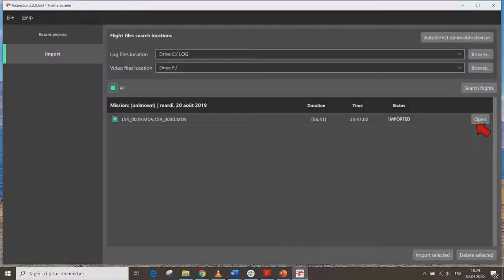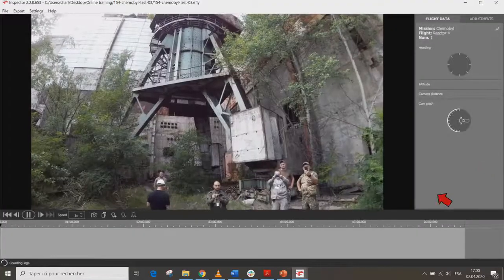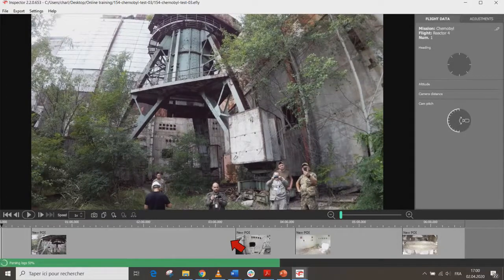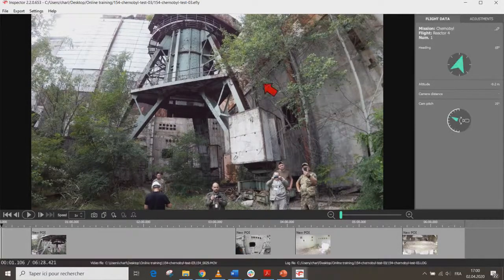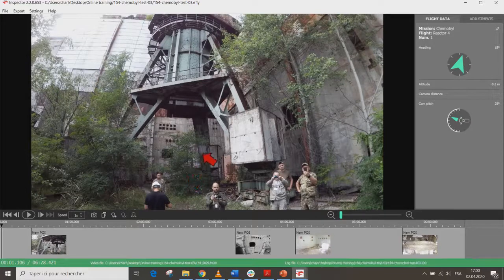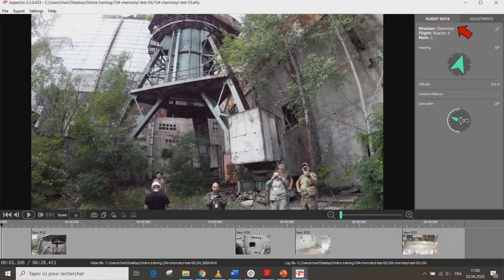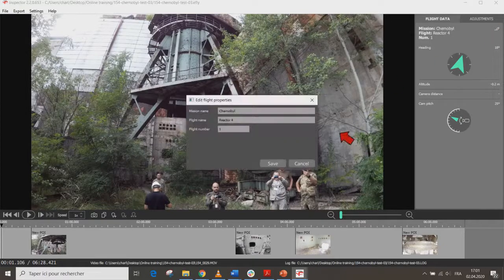So now I will load the file that I just imported, and I will directly stop the video with the spacebar. This is a video that has been done in Chernobyl. As you can see, the name of the mission here is reactor 4, I believe, and it was flight number 1. If you forgot to put the right information before you started the flight in the tablet, in Inspector, you can always change it here.